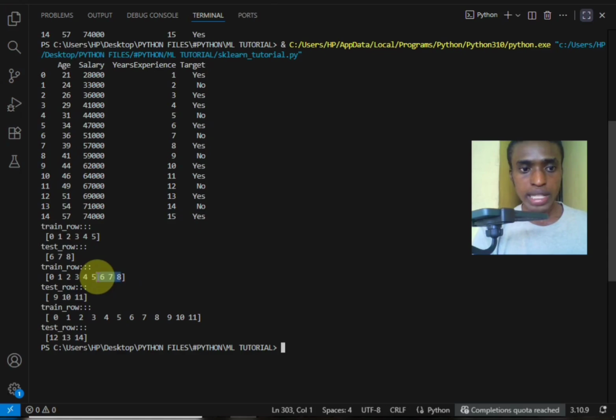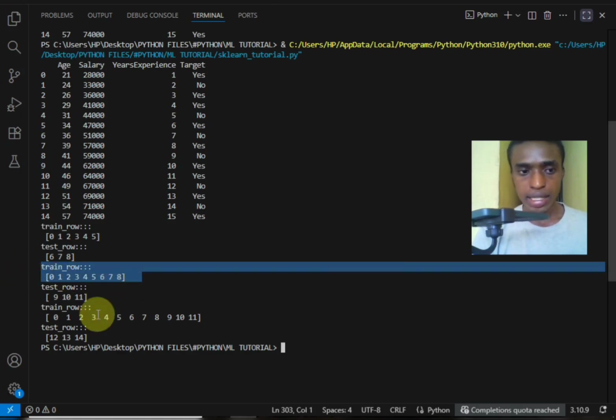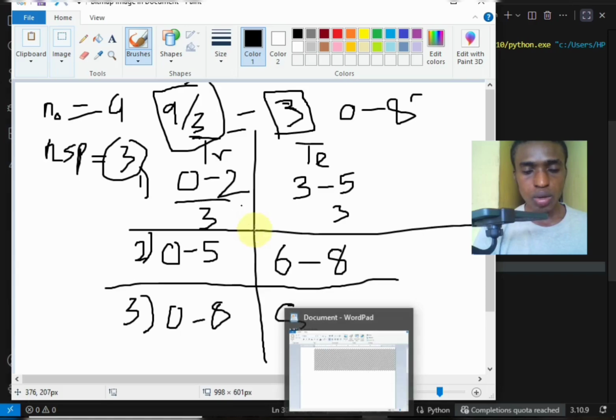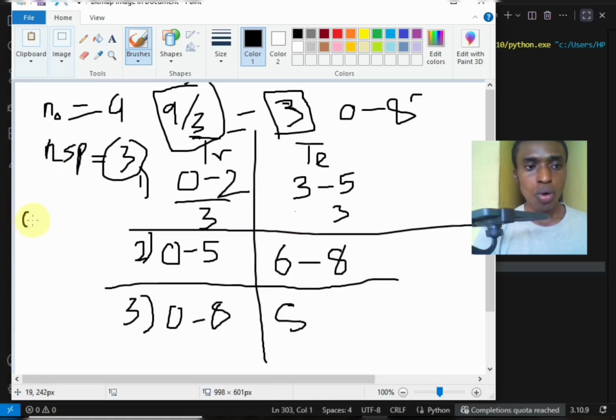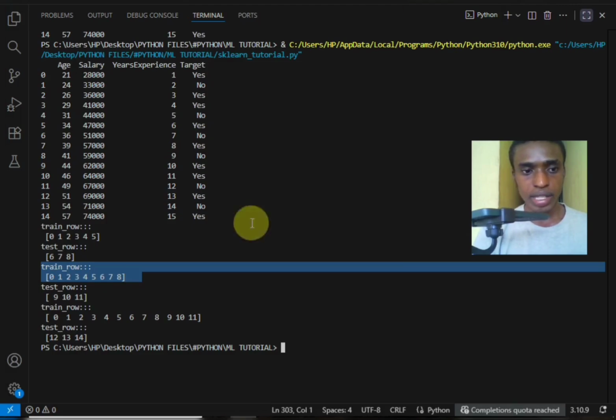Now 6 to 8 have been added to the training data that was being used earlier. So it's going to be the old one plus that of the testing. If we come here, it's just like saying old plus that of the testing. When I say testing, I mean the data set for the testing.